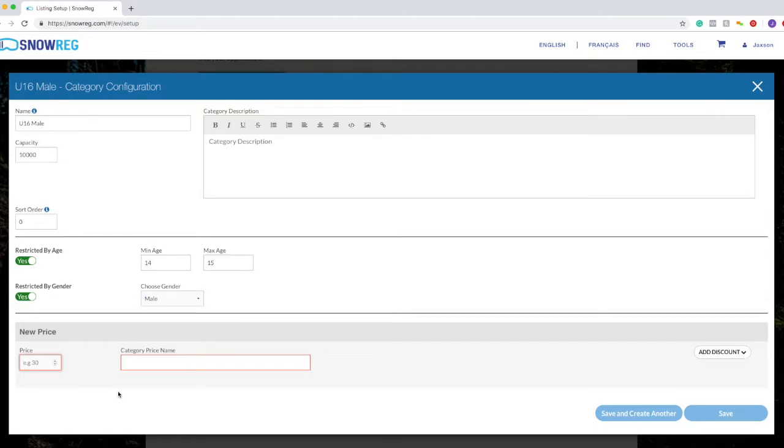So we have the prices and then the category price names. When we create a price like $40, the system will automatically name the price. This price name doesn't show up anywhere except for the organizer's dashboard or us at SnowReg. It's more for system administration because sometimes there might be some special configuration on the back end that we've set up for you.